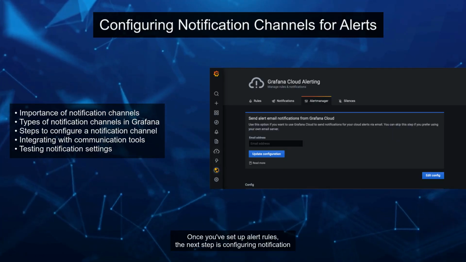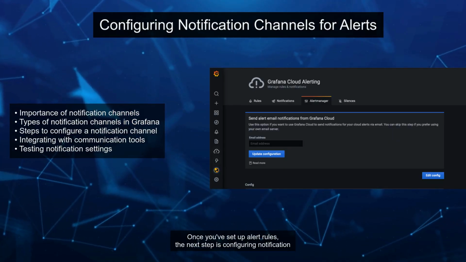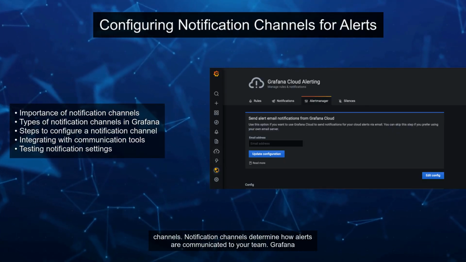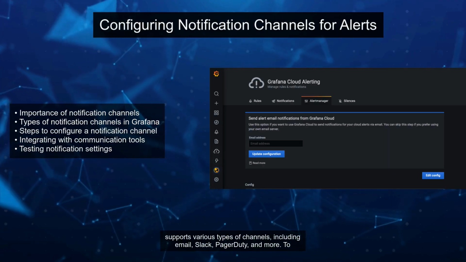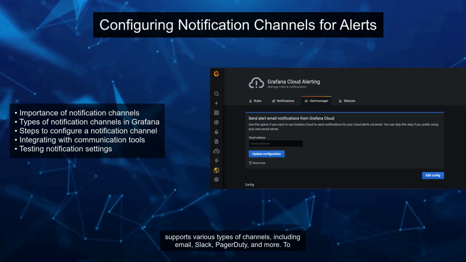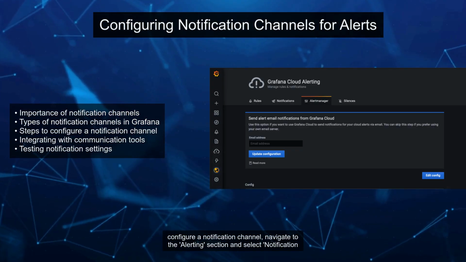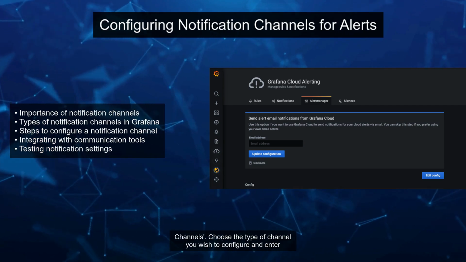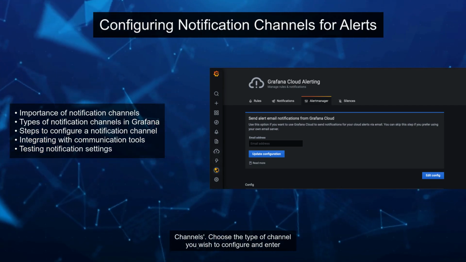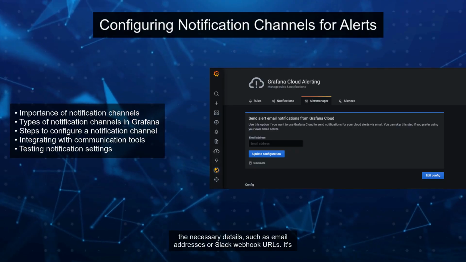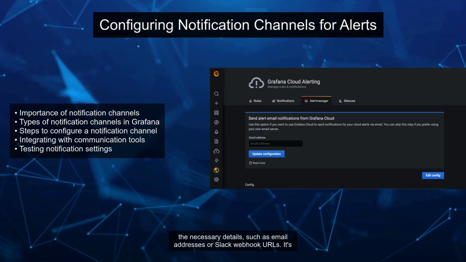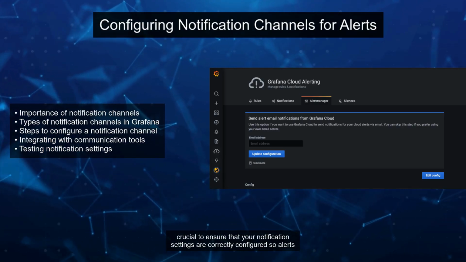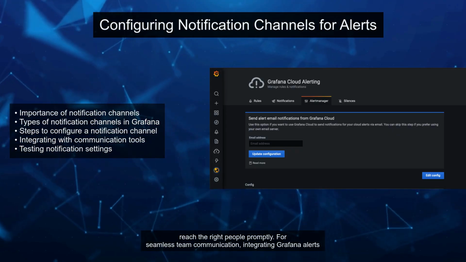Once you've set up alert rules, the next step is configuring notification channels. Notification channels determine how alerts are communicated to your team. Grafana supports various types of channels, including email, Slack, PagerDuty, and more. To configure a notification channel, navigate to the alerting section and select notification channels. Choose the type of channel you wish to configure and enter the necessary details, such as email addresses or Slack webhook URLs. It's crucial to ensure that your notification settings are correctly configured so alerts reach the right people promptly.